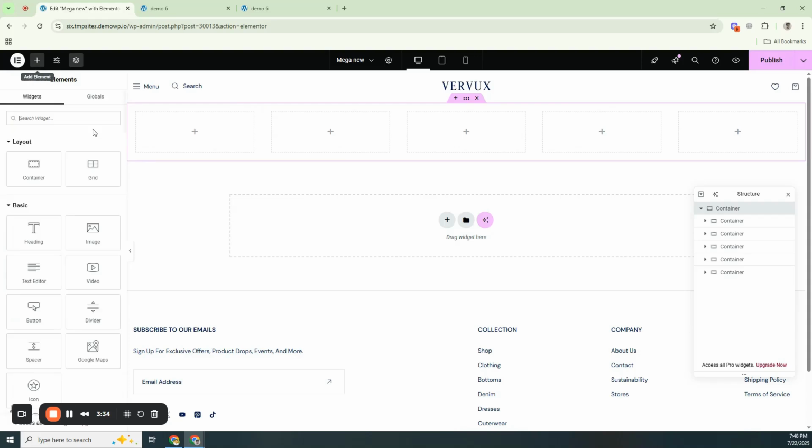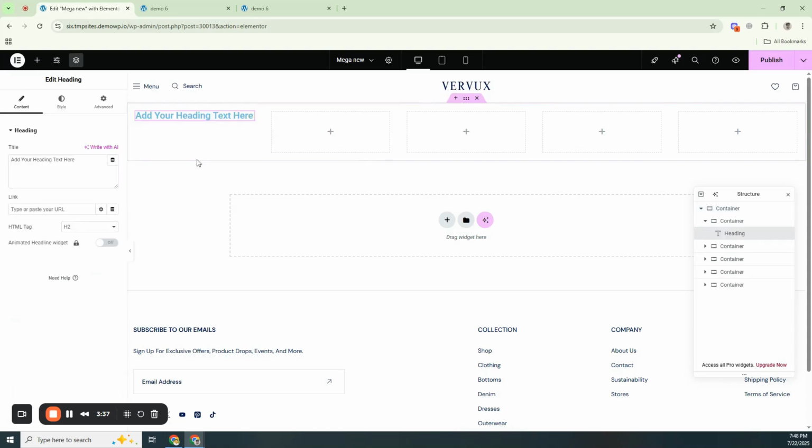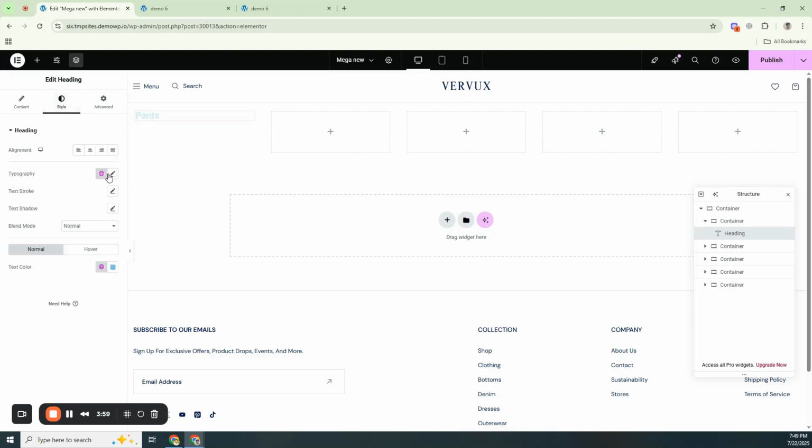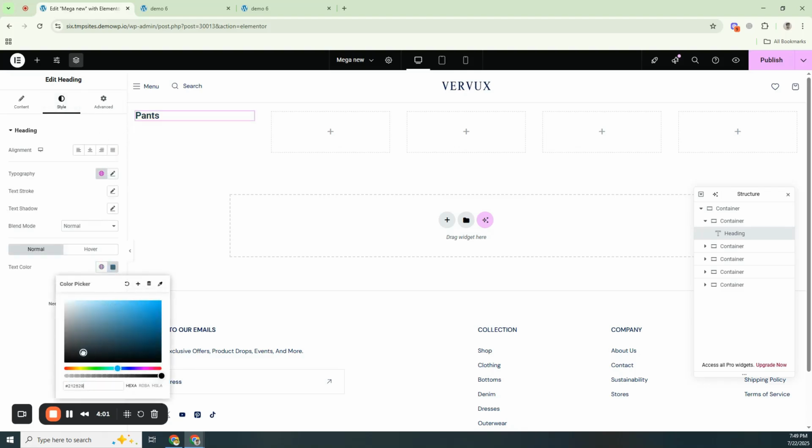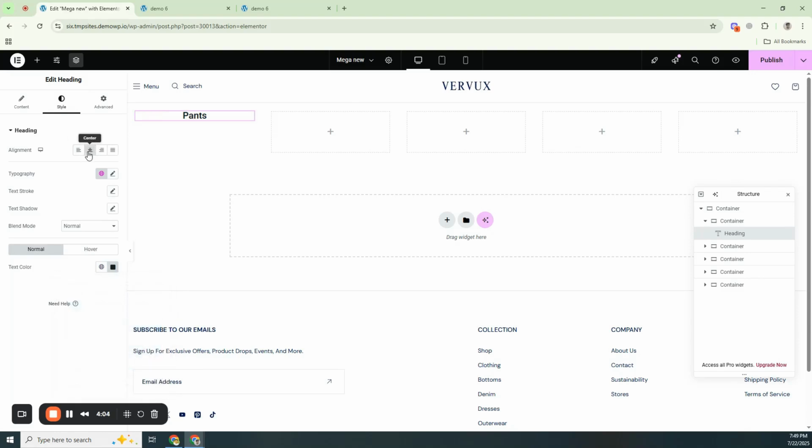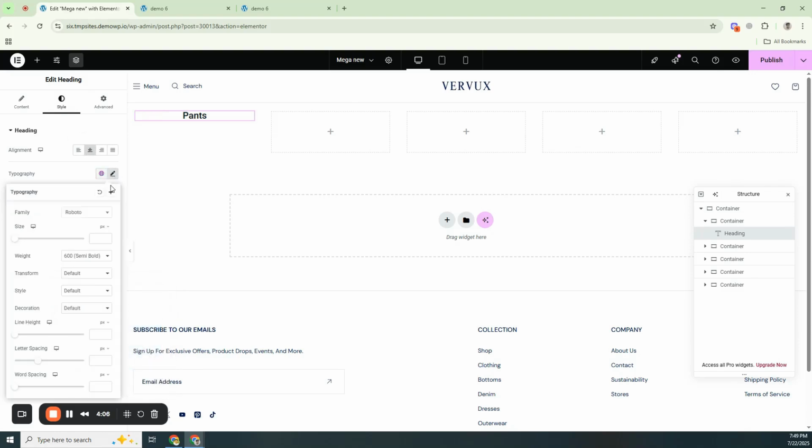Now in the first container, we'll place a heading first, which we'll name pants. Below that, to add multiple options, we can utilize anything. So first, let's adjust the settings for the heading we just added. First, we will change its color, then center it using the display settings. And within the typography section, we will assign it an appropriate font size.